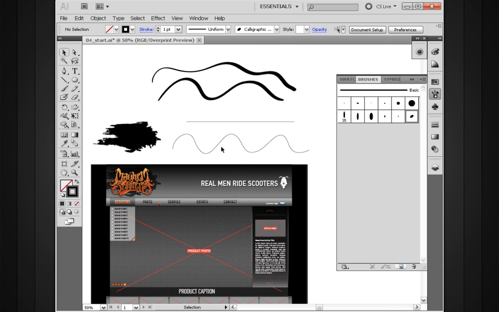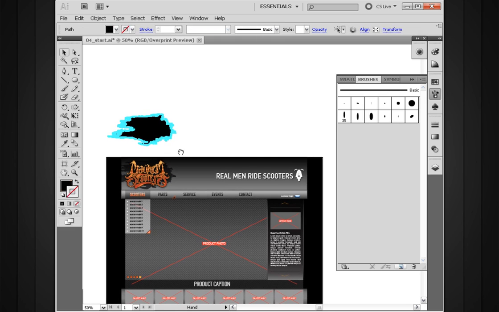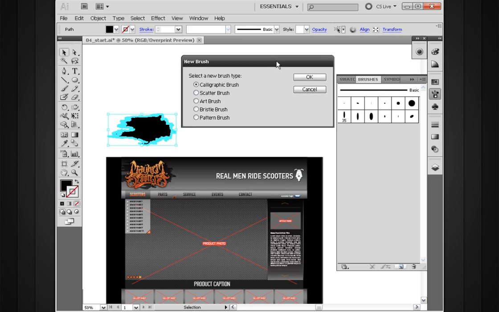Now, I'll tell you what, let's go ahead and clear off some of this area, and let's talk about the next style of brush we can create. I'm going to go ahead and select this piece of artwork I've got right here. Let's go ahead and hit the new brush button right there again. And you can see that these 2 grayed out options are now available to us. We have the scatter brush and we have the art brush.